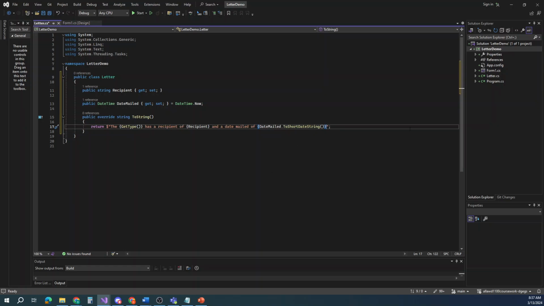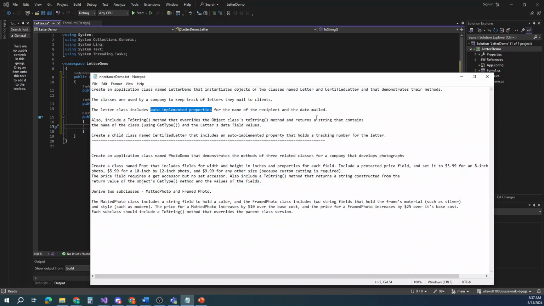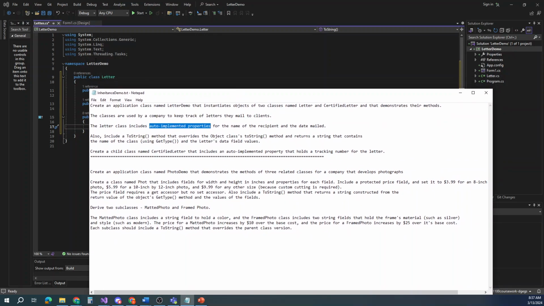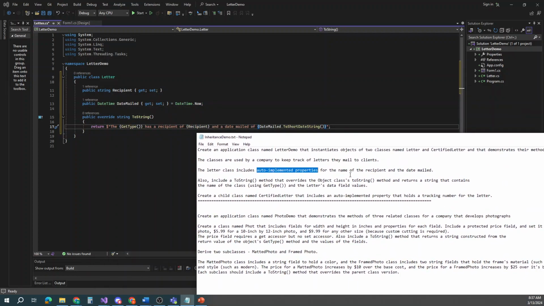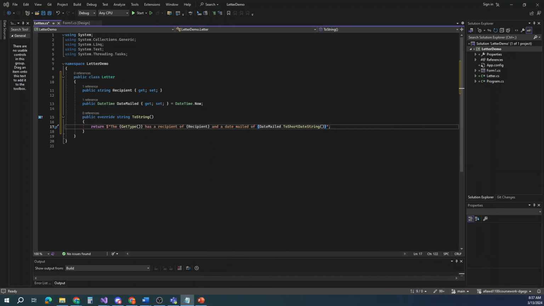So from looking at our thing, we got an application called Letter Demo. Letter Demo instantiates two objects of two classes, one Letter and one Certified. It demonstrates our methods. The Letter class includes auto-implemented properties for name of recipient and date mailed. We got both of those, and a toString method that overrides the toString method. And that's what we got there. So it looks like we have the Letter class finished.